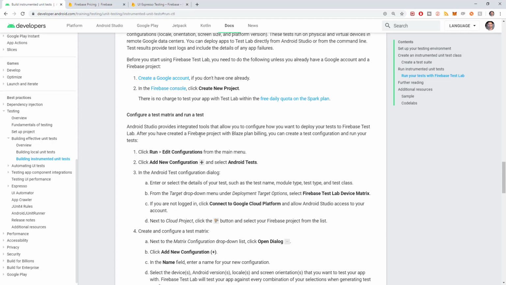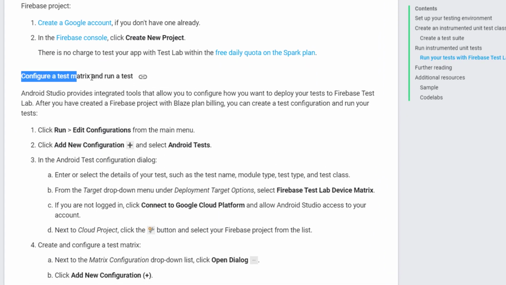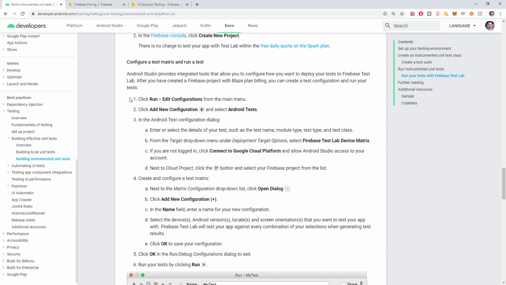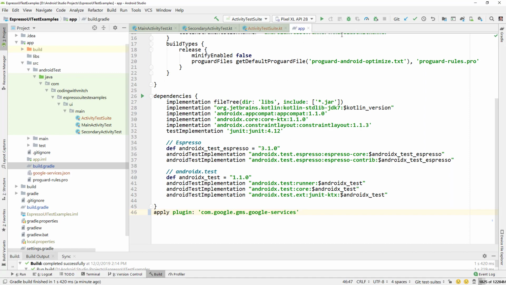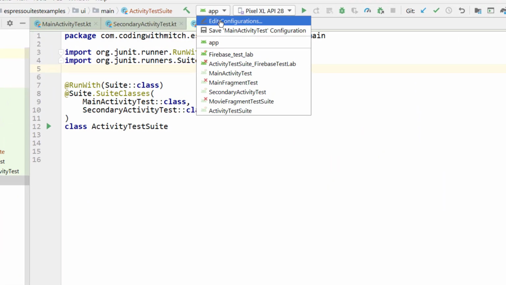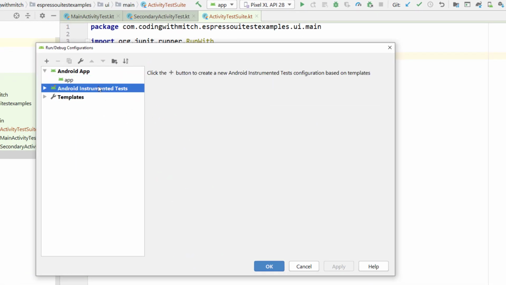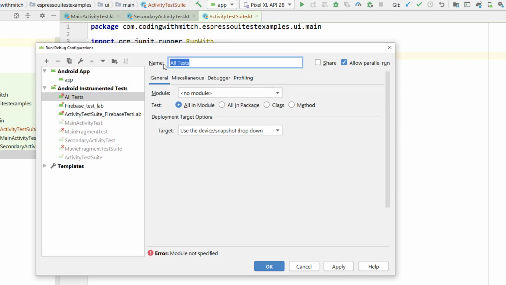So now let's go back to the documentation and see what's next here. So next is configure a test matrix and run a test. So it gives pretty detailed instructions here, so you could follow this if you want to, but I'll just kind of show you on video. So I'm going to close this, go up to edit configurations up here, and now we're going to create a new instrumentation test configuration. So clicking on here, clicking the plus icon, I want to choose Android instrumented test. I'll just do like Firebase Test Lab demo.